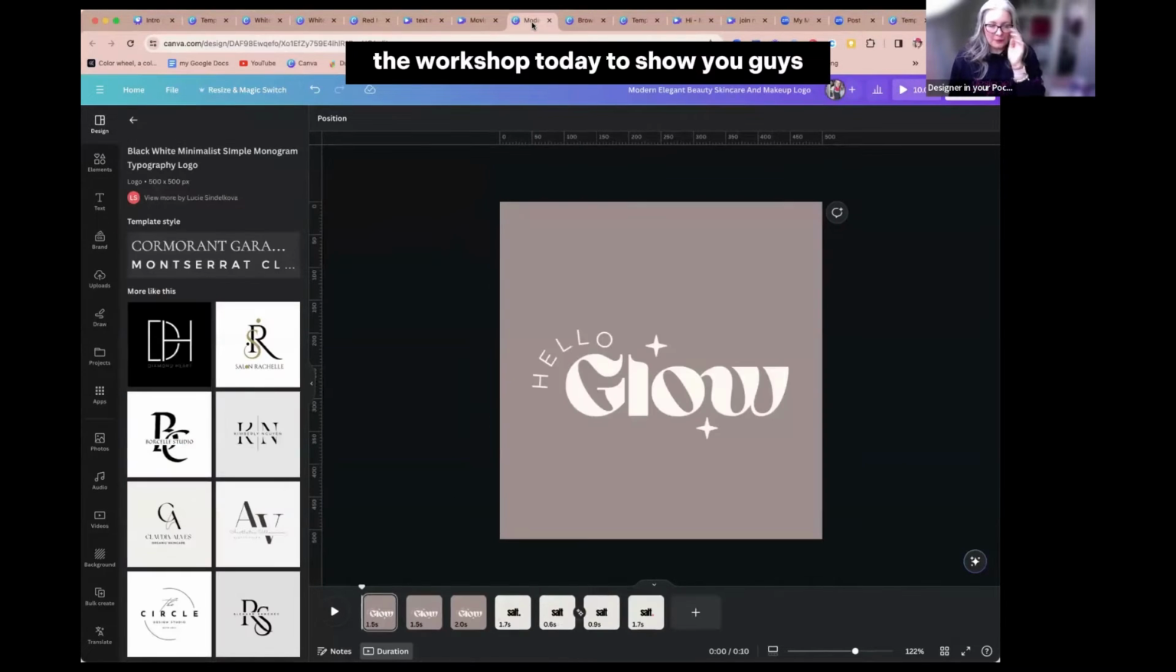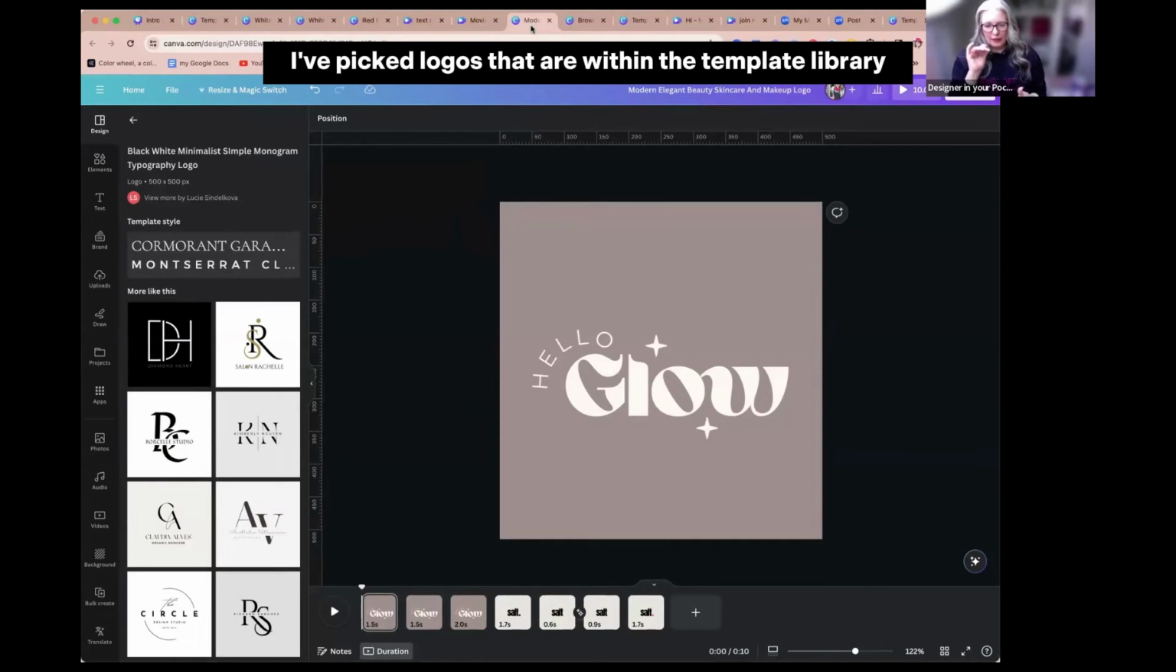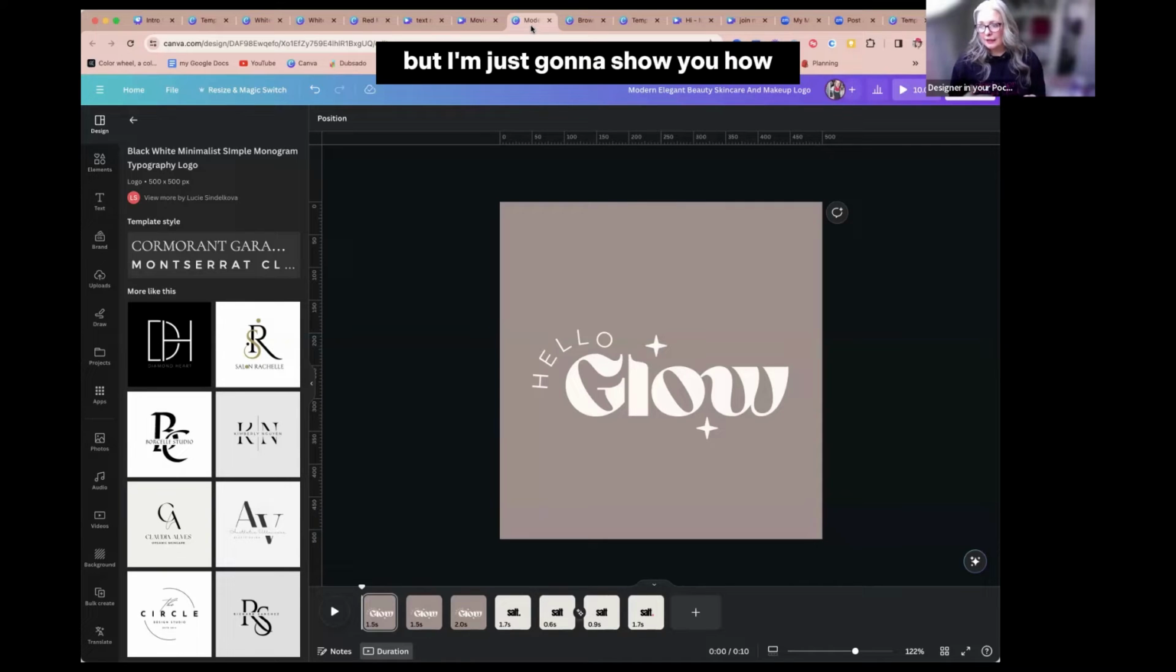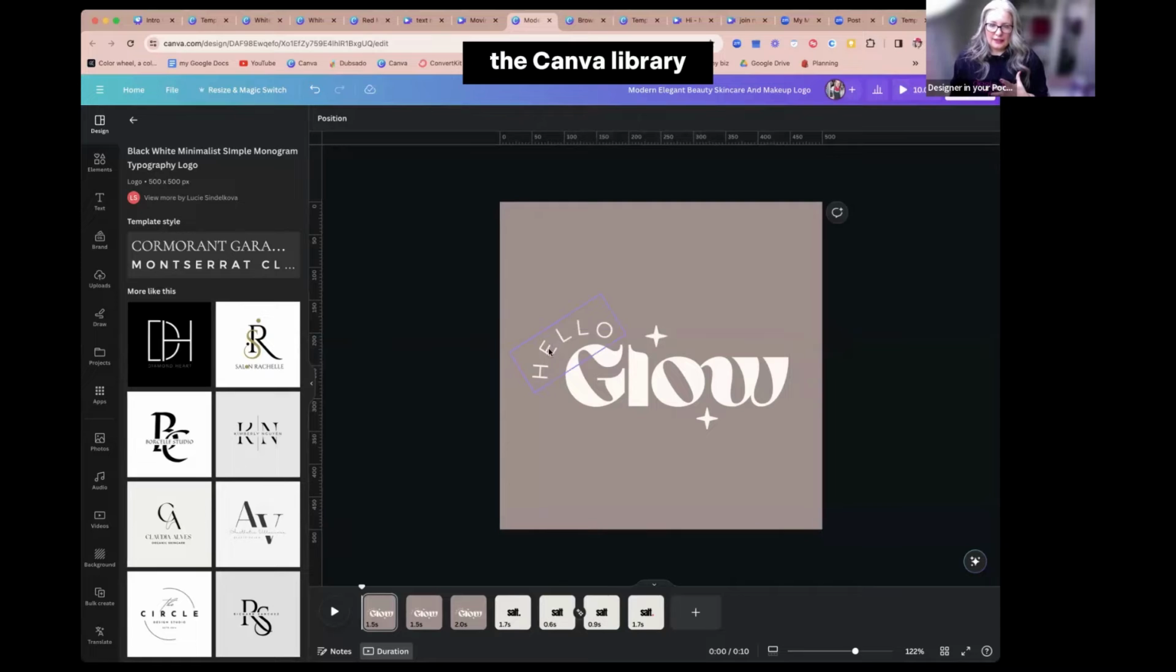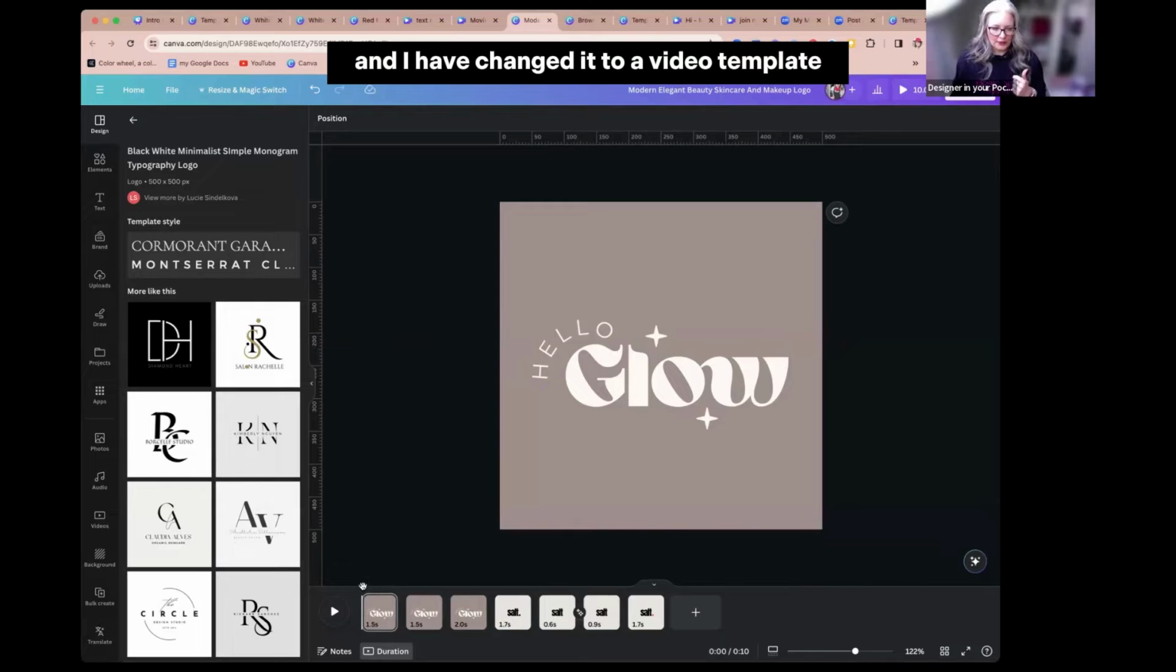And then the next one is I'm going to show you a couple of wee techniques of how you can very easily animate your logos. And again, I've picked logos that are within the template library, but obviously if you have your own logos, you'll be able to animate them differently and add them differently. But I'm just going to show you how you can do it from assets that are already within the Canva library. And this one I've just selected, it's a static image, but I have changed it to a video template just so I can show you these effects.